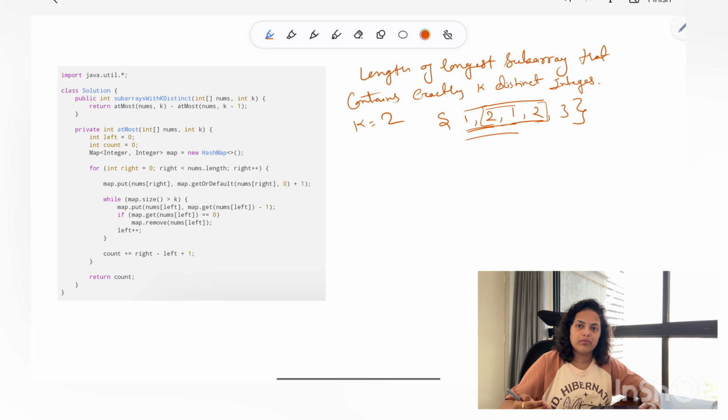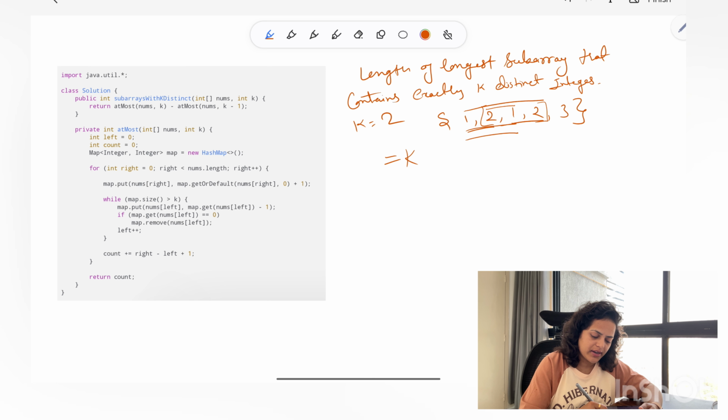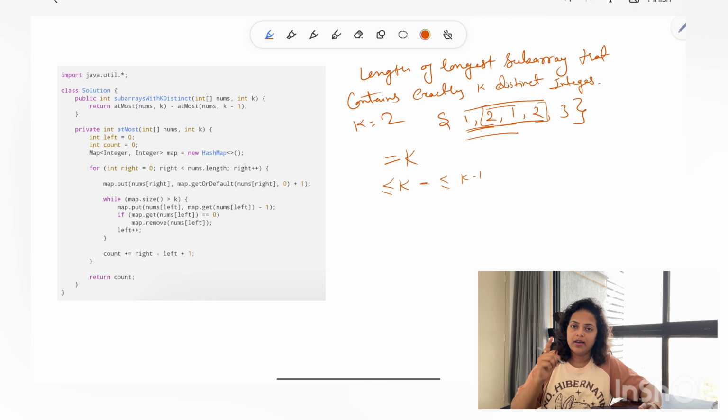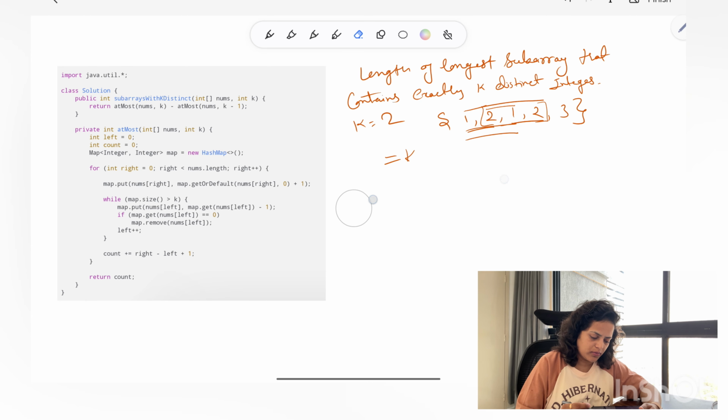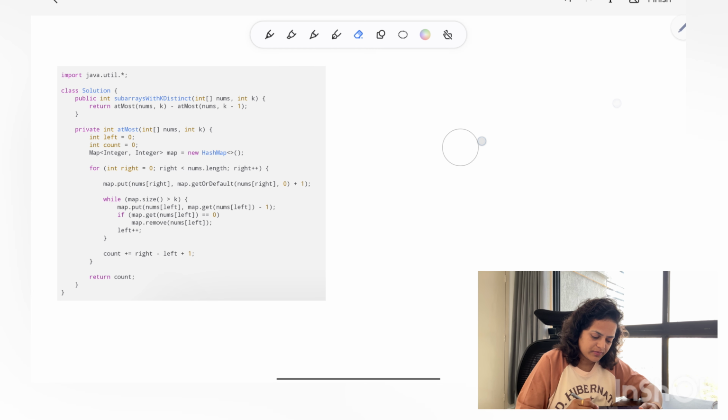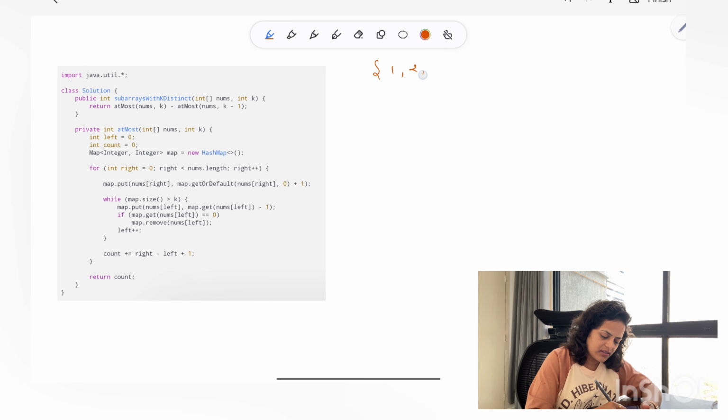So this kind of problem, how do we solve? If you want to find exactly k, you figure out at most k, okay, and at most k minus 1, and you just subtract them, so you will get exactly k. Okay, so let's try to run this. Fine, the array is 1 2 1 2 3, and k is equal to 2.